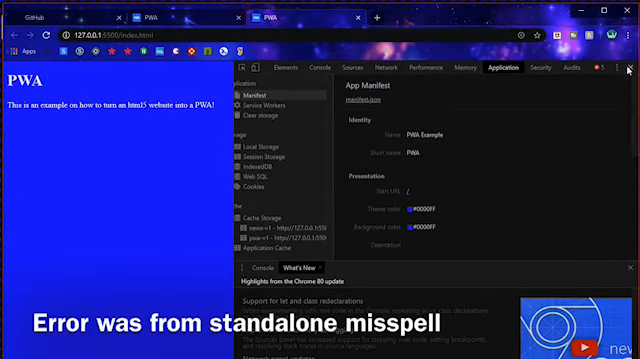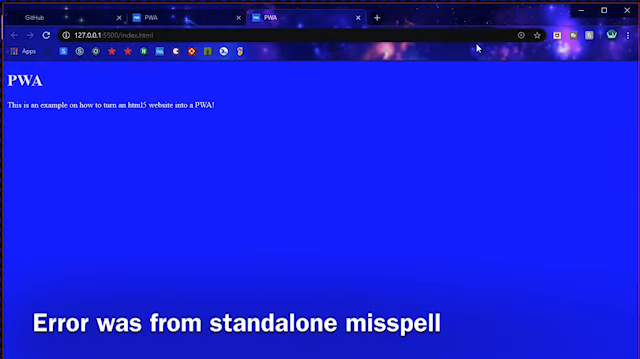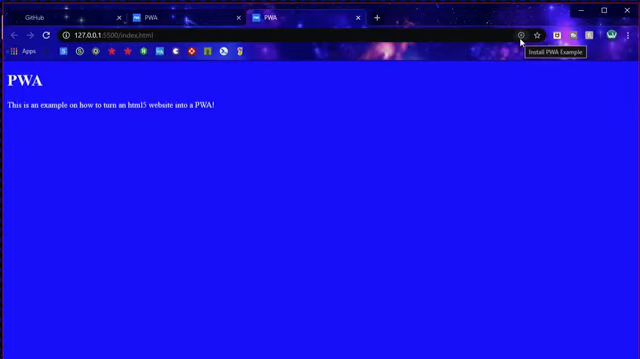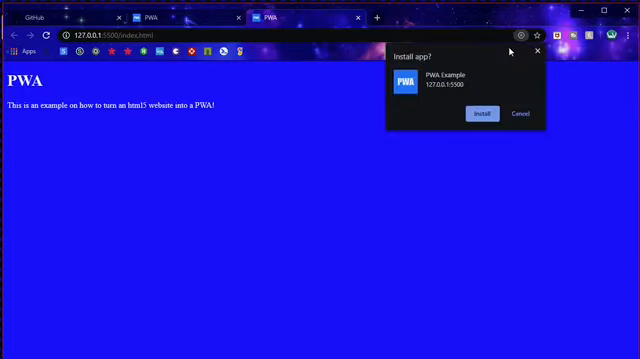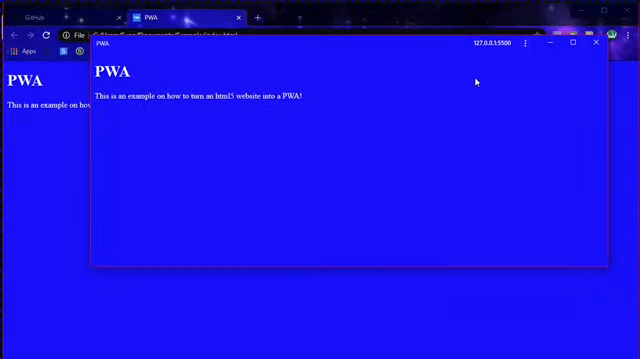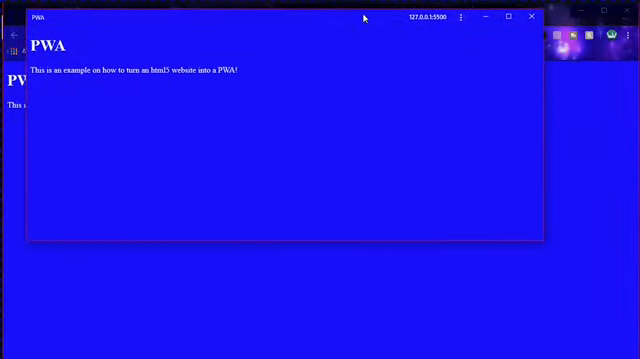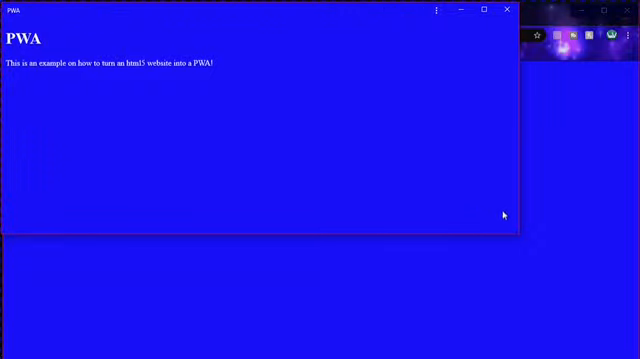And then if we refresh the page, you'll see a plus icon right here. It says install PWA example, install app. You install it, it opens up a new window, and there you go. You got your PWA. It works, the toolbar works, and yeah, it looks good, you know?